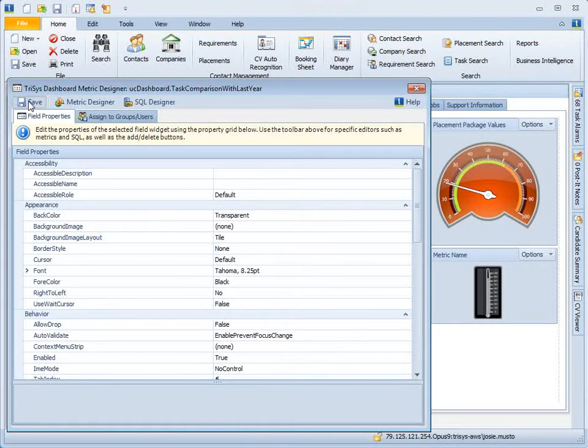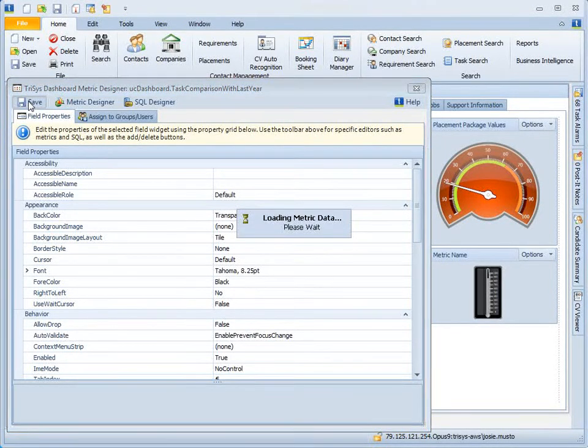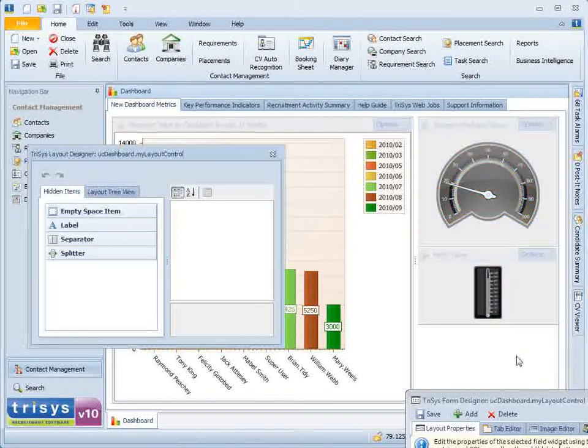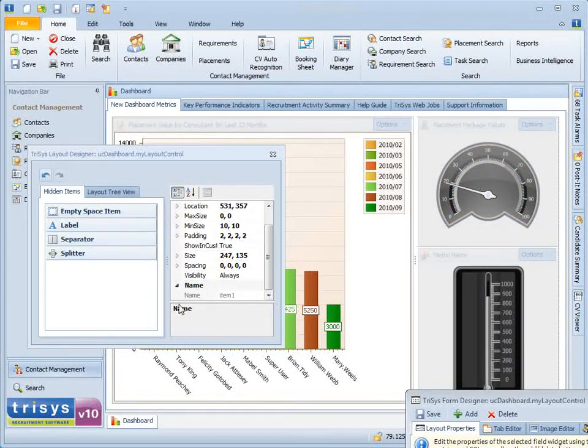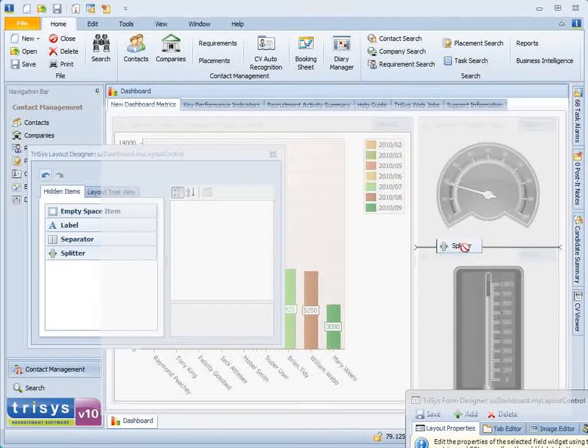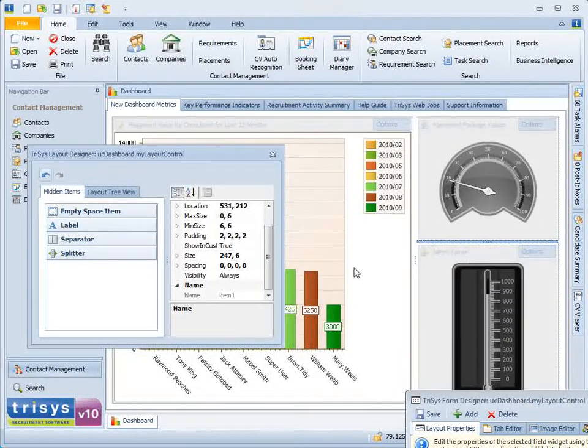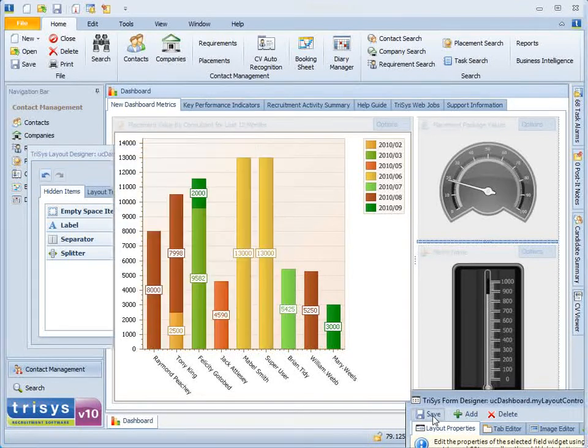Save the SQL Designer and drag the unwanted spacer from beneath the new metric into the Hidden Items section in the Layout Designer. Save the Forms Designer to commit the changes to the database and test the metric and the runtime layout capabilities.